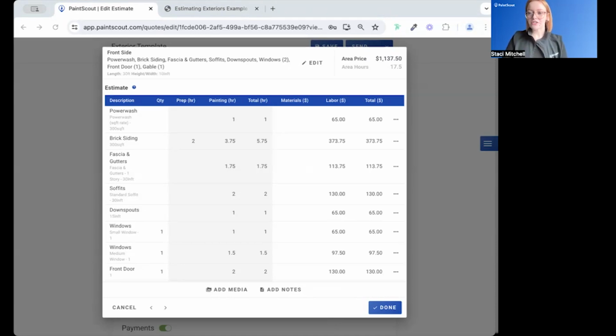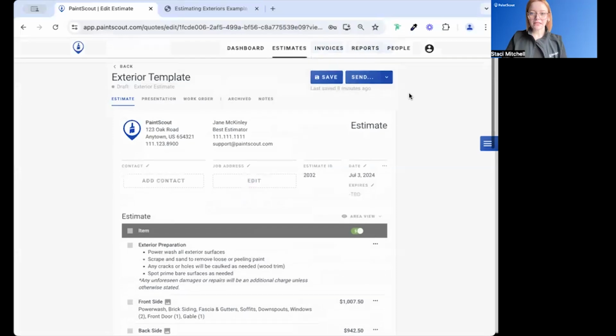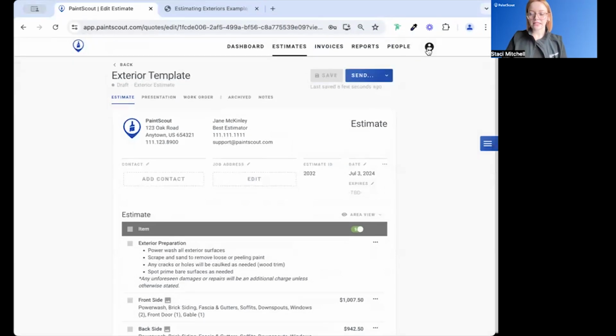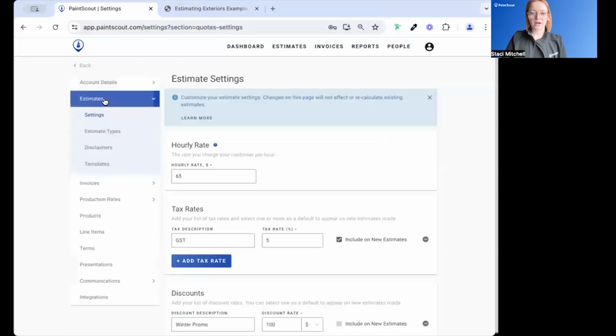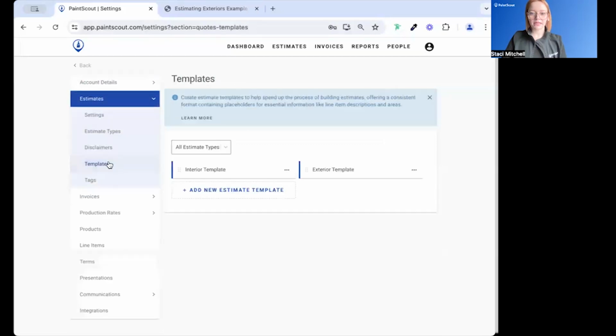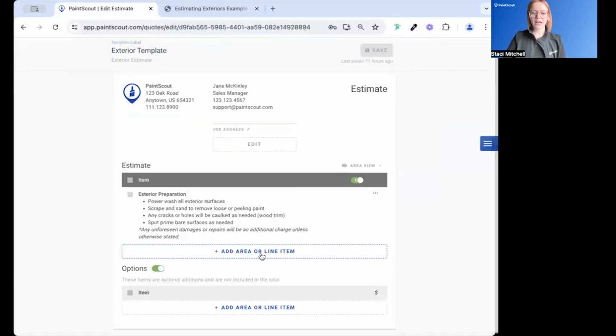James is saying that we started the estimate using a template. How do we make adjustments to our current templates? Great question. So templates can be adjusted in your account settings. So you would go to your account settings here under estimate, templates, and then you would just pop open the template we want to make a change to. So this would be an exterior one. And you would go ahead and change those.